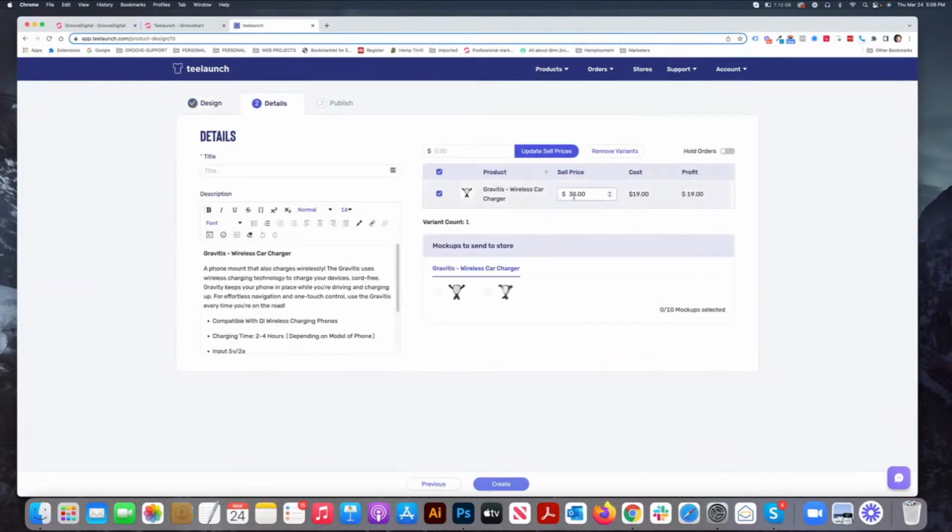So the sale price is here. The cost is $35, that's $19, and the profit is $19. So should we actually just do it like that, Frank? Yeah, yeah. Select the mockup. Let's just keep it at that price. Perfect. So add a title. What was it?